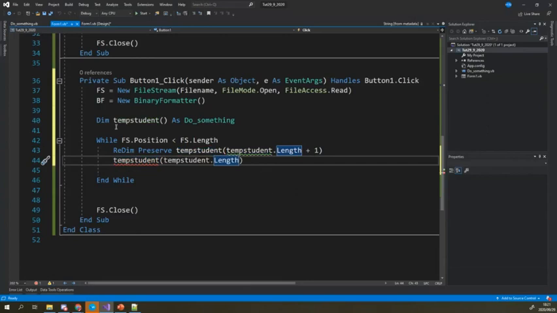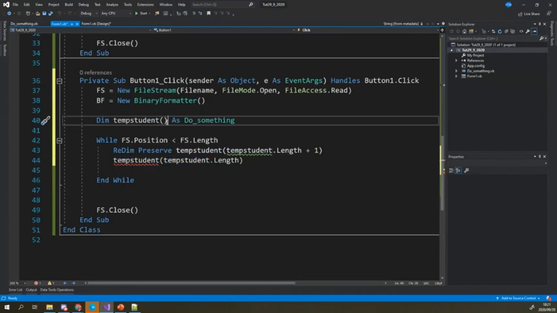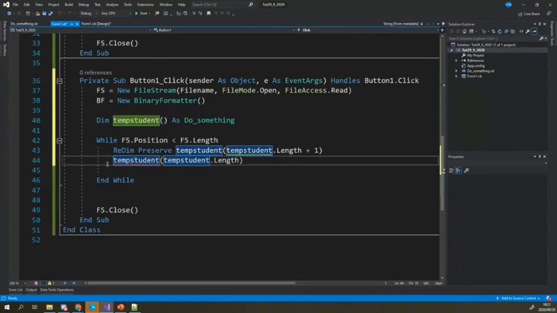How do you mean this? It depends on how you want to use it. Keep in mind that what I'm trying to do right now is I want to keep all of the students currently in the array. So if I dim it inside the while loop, every time I restart this loop, it will redefine that specific student.